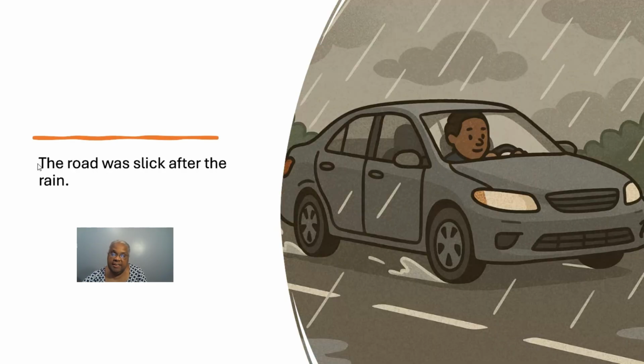Let's read the sentence together. Ready? Let us begin. The road was slick after the rain. Now, listen to what slick means. It means smooth and slippery. Be careful when roads are slick because you can slip or slide.